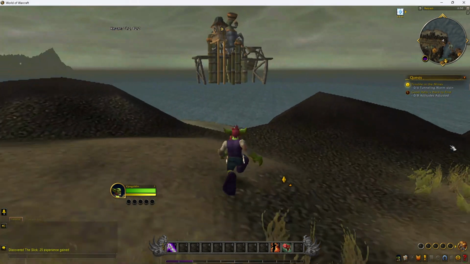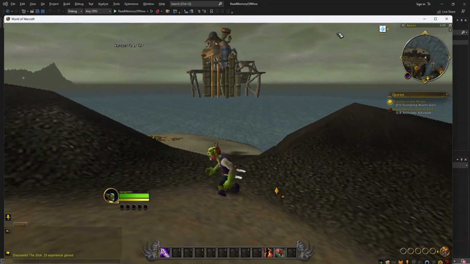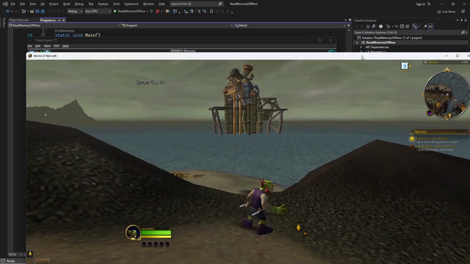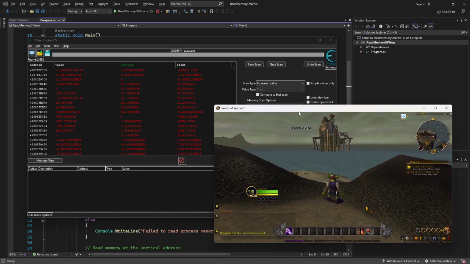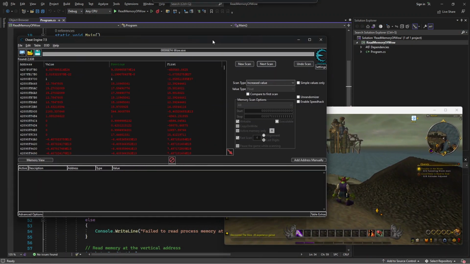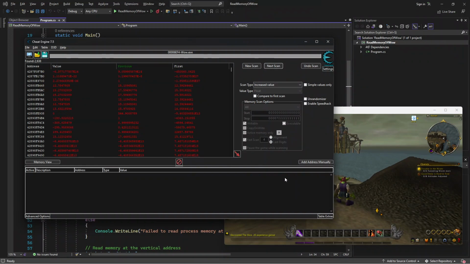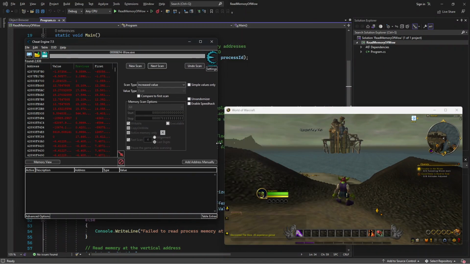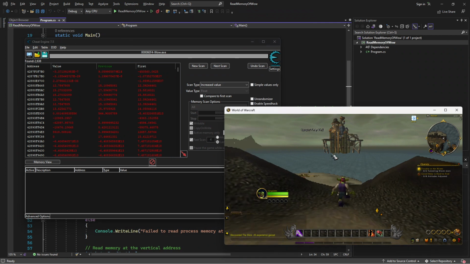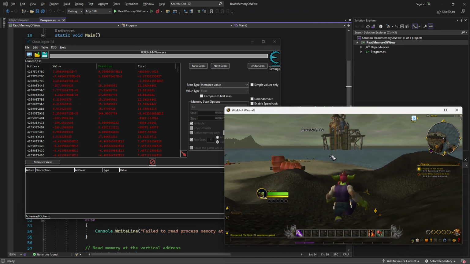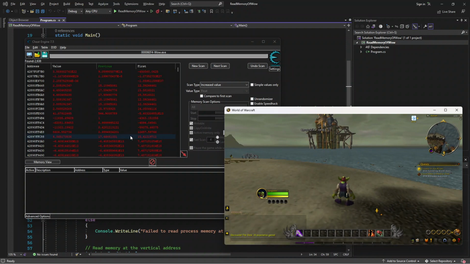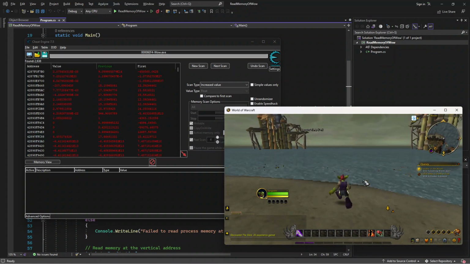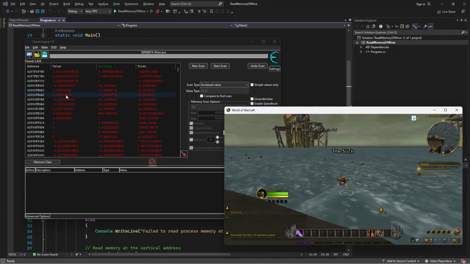So I go up, I will make it smaller, like this. Okay. Here we look like 0, 2, 1.